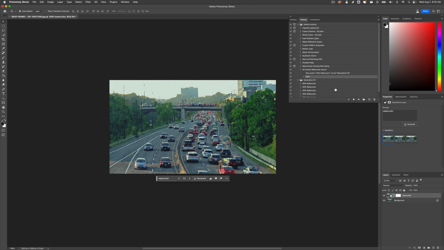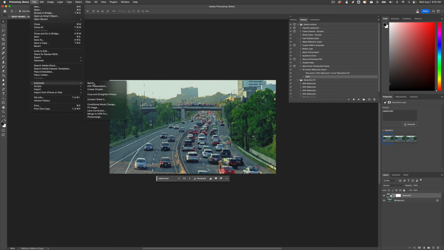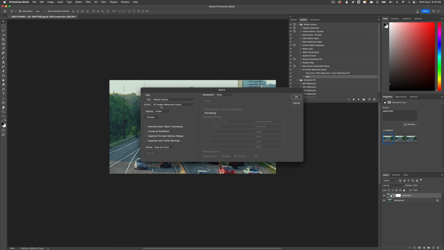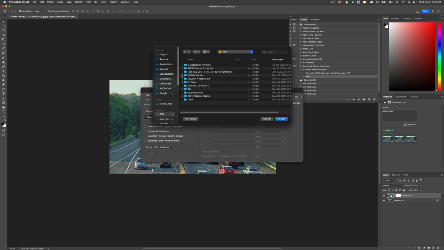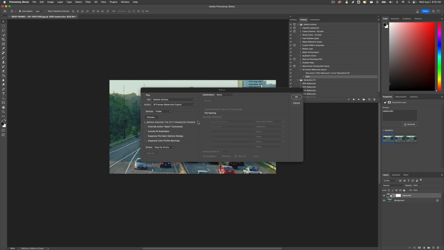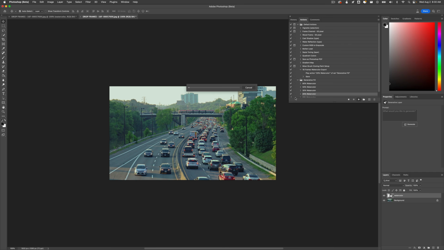So now we're going to batch automate everything by coming up to File, Automate, Batch, and we have the action selected now, 16 frame watercolor export. Now we're going to navigate to the source folder where the original frames are sitting. So right here is where I exported everything right from DaVinci, and this export folder is where they're all going to end up. And hit OK and hurry up and wait.